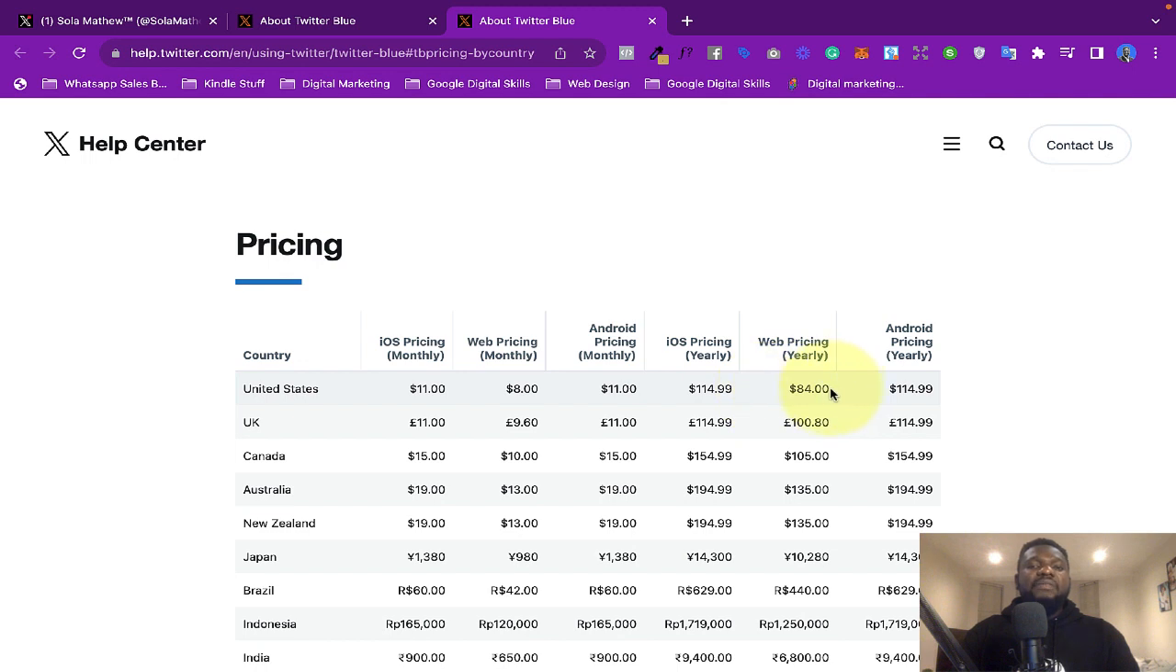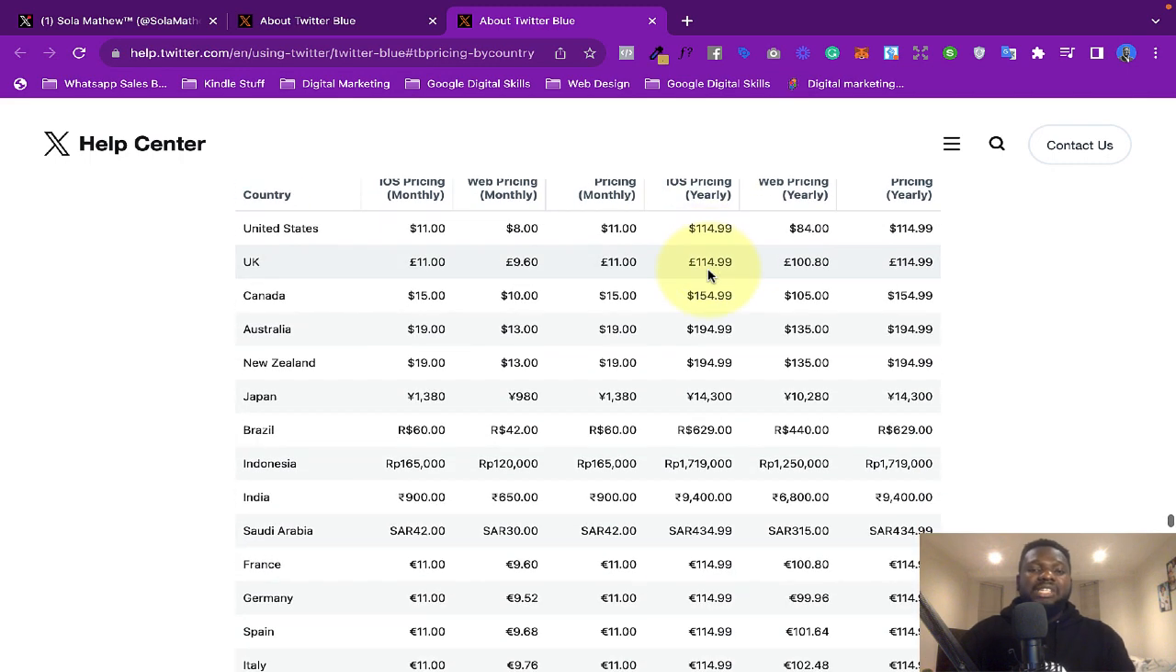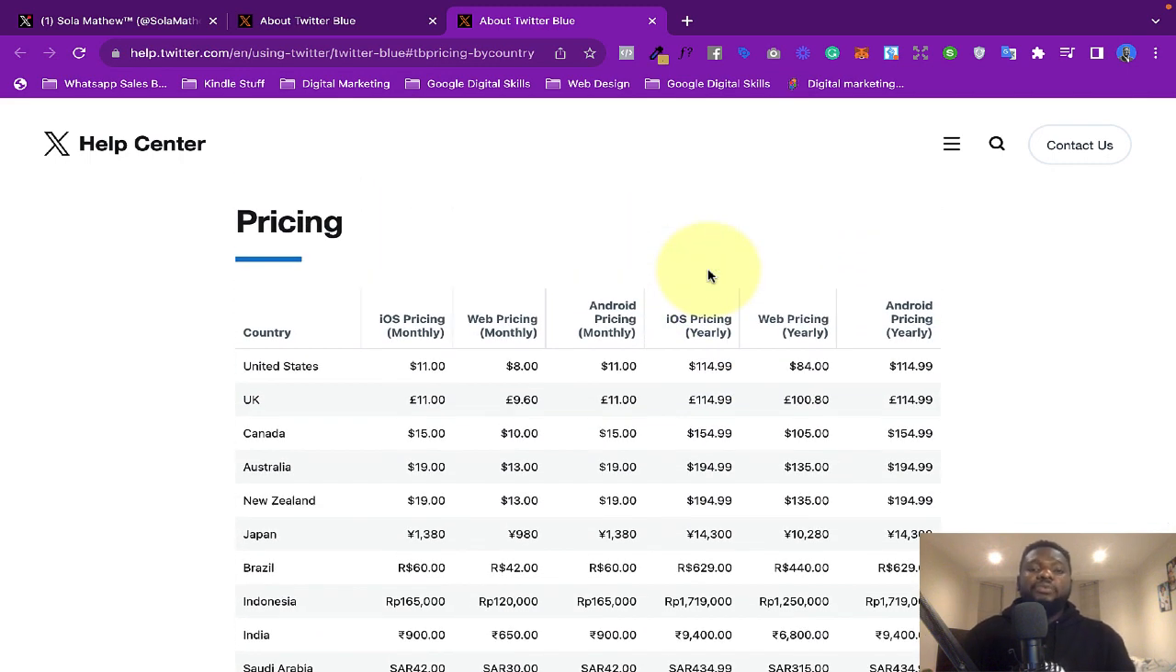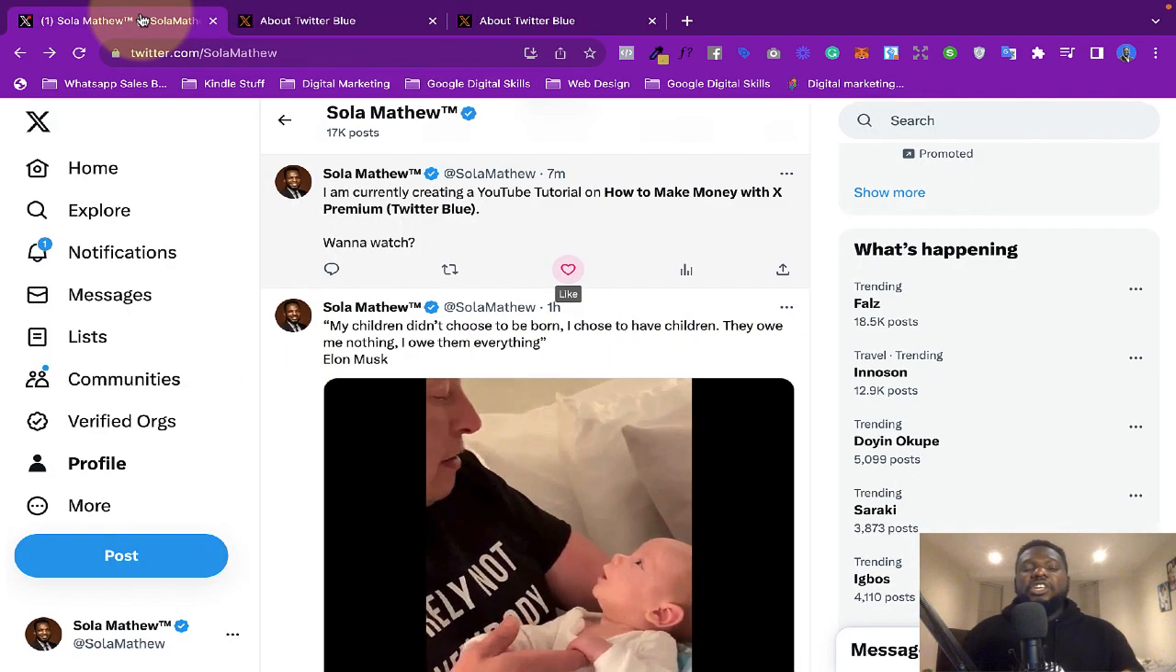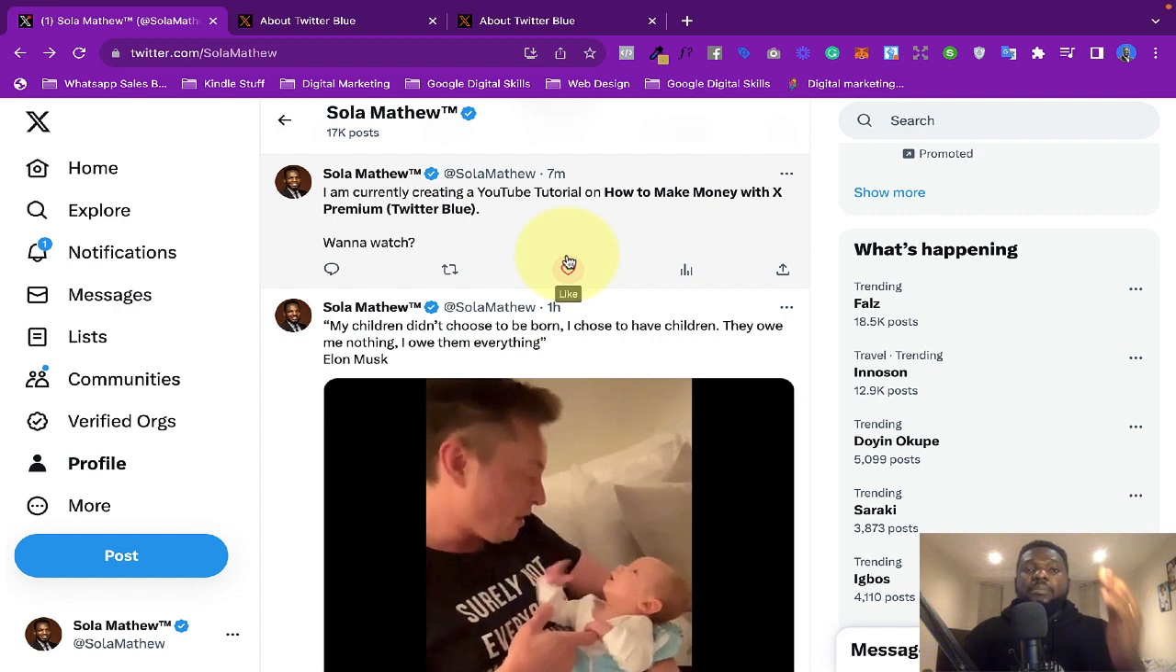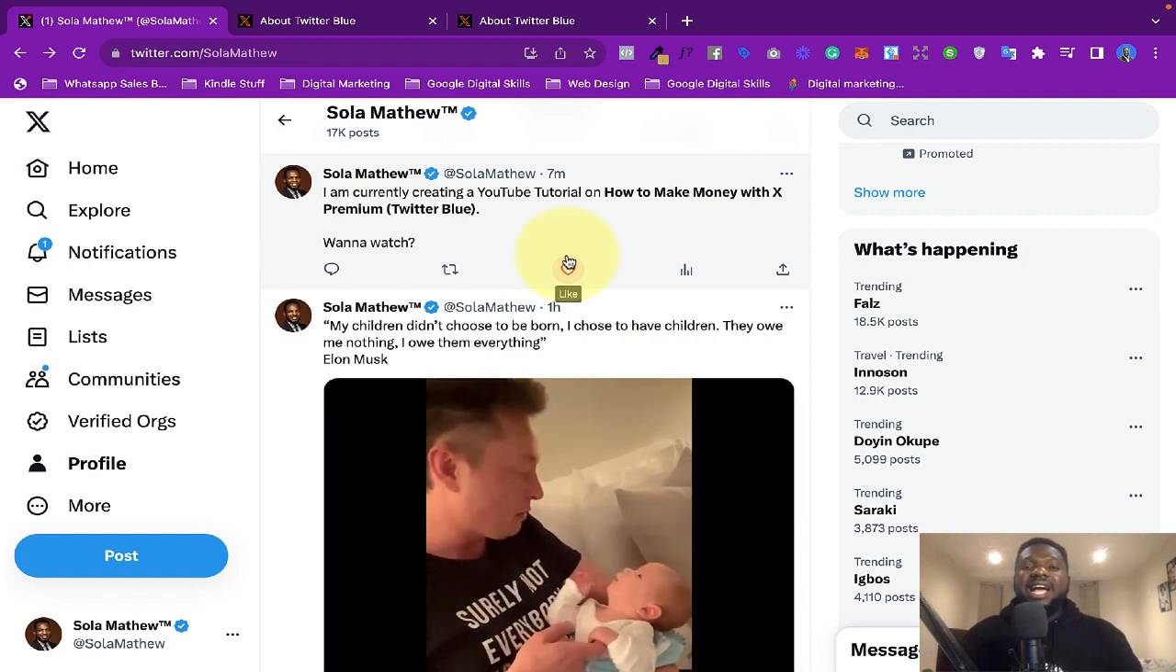Okay, so it's far better when you pay on the web, sincerely, especially if you are in the US or Nigeria or any other country. Actually, wherever you are, it's quite better to pay on the web. So that is a trick that I said I should show you before you go ahead and make payment for Twitter Blue. So that is the first qualification that you need in order to make money through the Twitter ads revenue share.